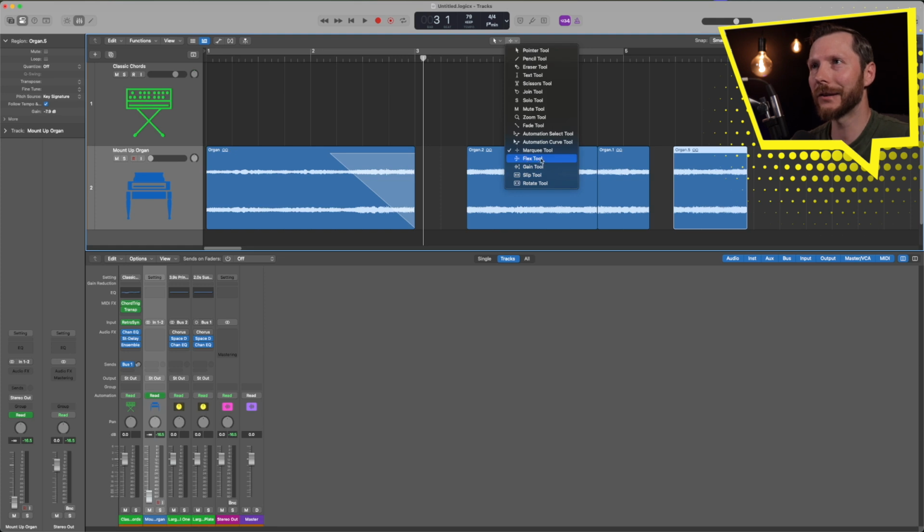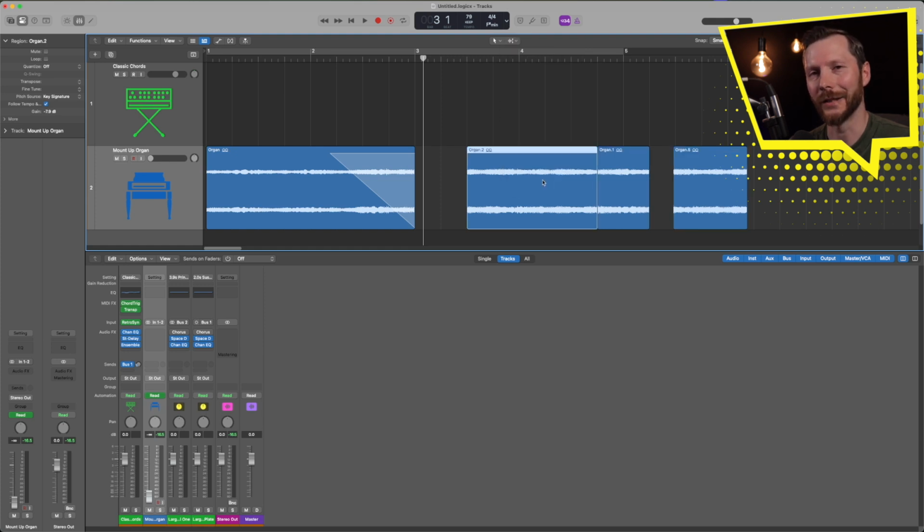Now we also have the Flex tool. So this allows us to actually move audio around and manipulate the timing. We have the Gain tool. So this is kind of to adjust the volume of a region. So for example, this region, if I want to just boost the gain, I can do that. And you see how the waveforms got bigger there. So that can be handy if you just want one little area boosted.